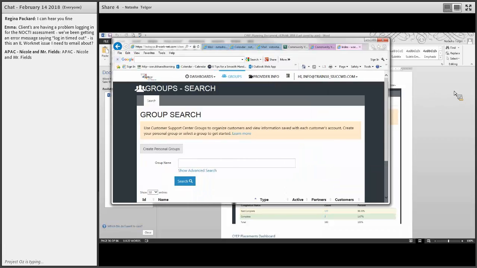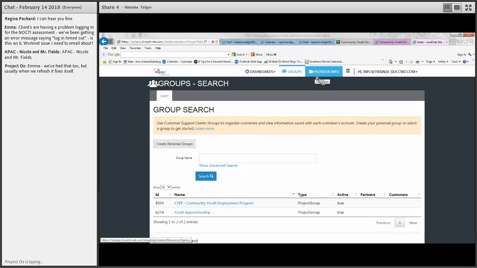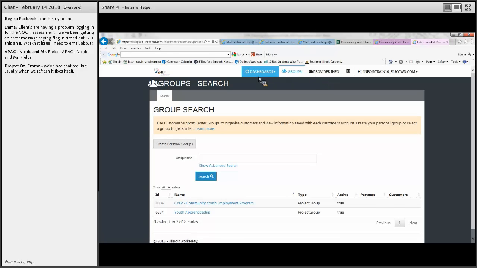But our system does use responsive design. So if you notice that sometimes when you have a big screen, you can see all the words, and when your screen gets smaller, all of a sudden all you see are icons, don't worry. That's the way it's supposed to work. So along the top, we have dashboards, groups, your provider information, and this little icon is the worksite placement.